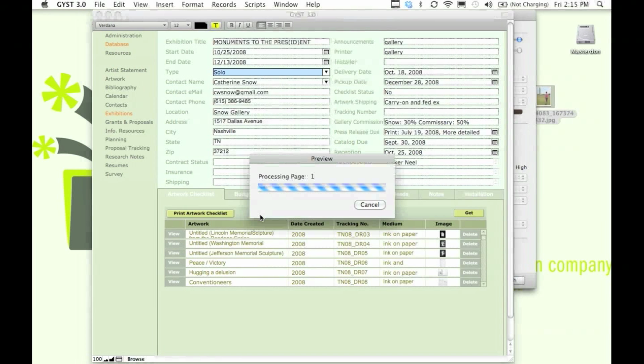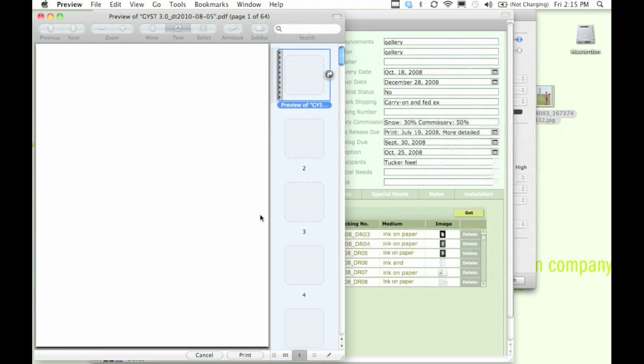And you can print an artwork checklist so that you've got a list of all of the works in that show. So when you deliver work to the gallery, they know everything that's going to be in the show. They have all of the titles, all the important reference information for the work.